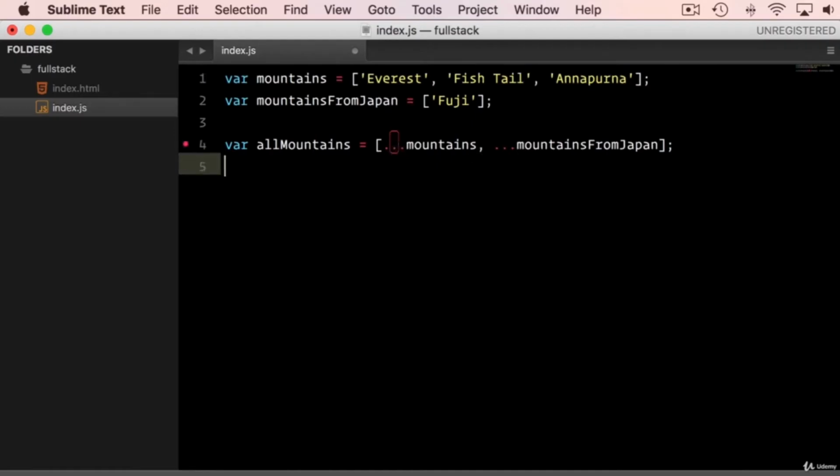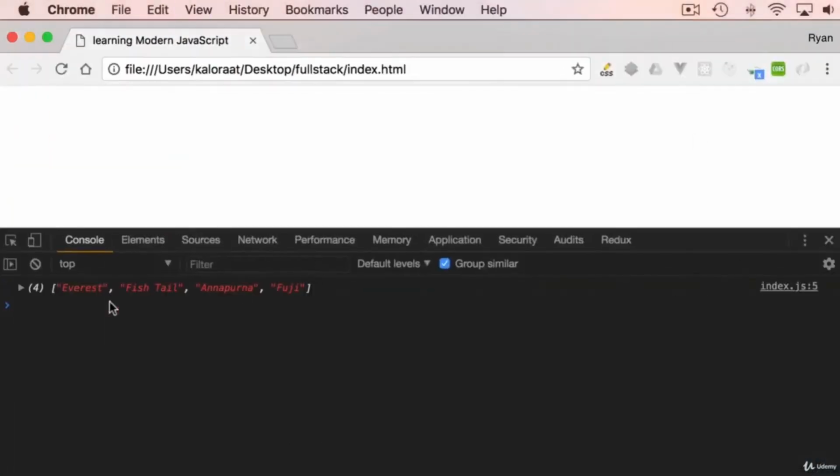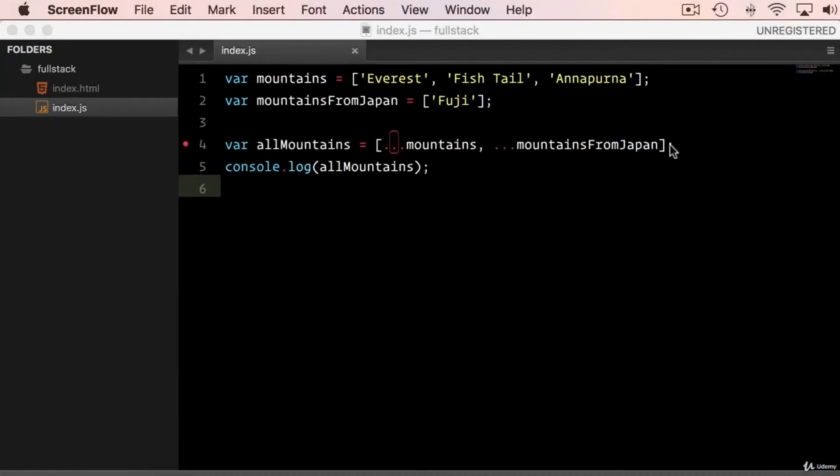Okay, now if you console log all mountains, what we see is all these mountains from the first variable and the Fuji as well, the second variable. So this will become very useful when you're working in an actual application.